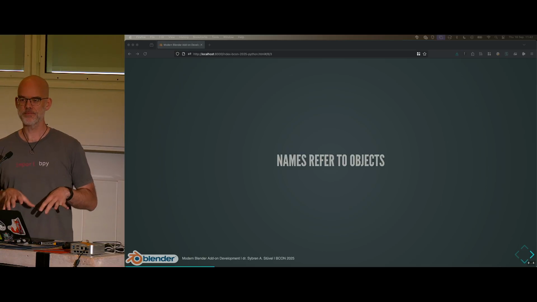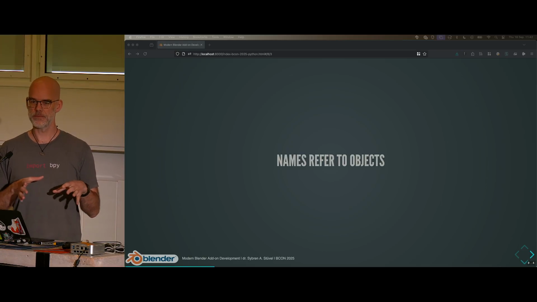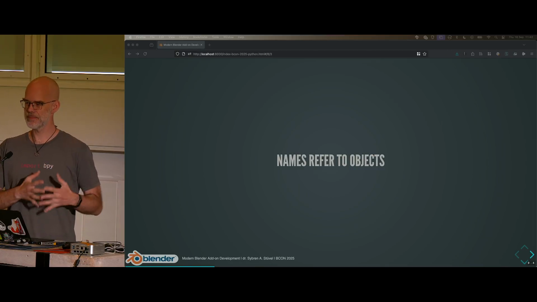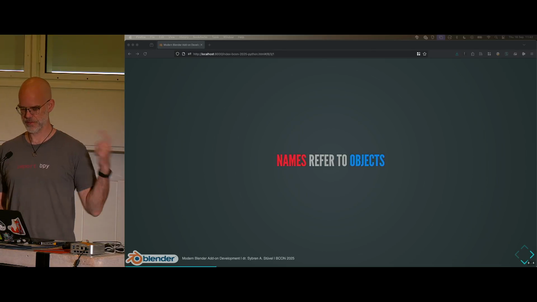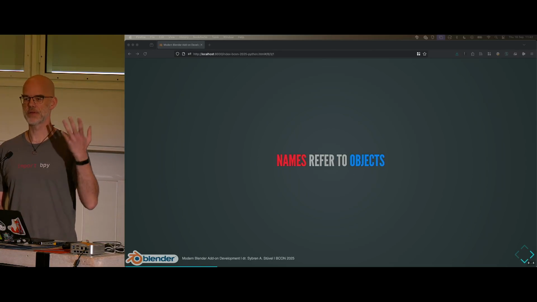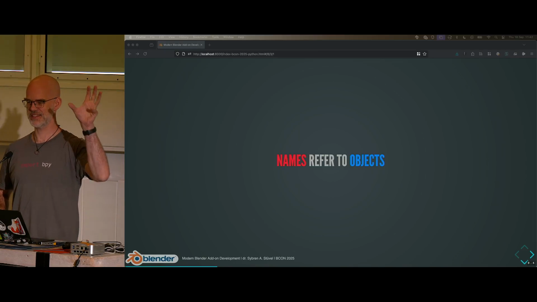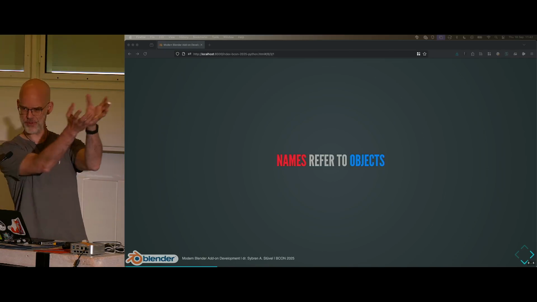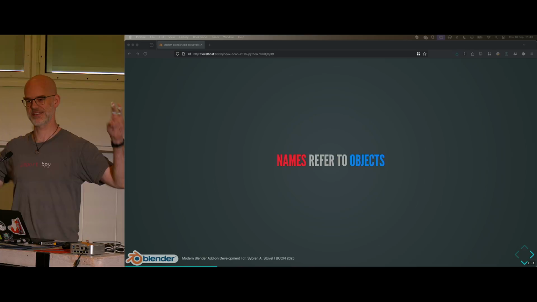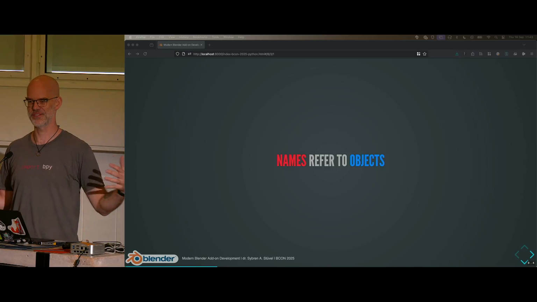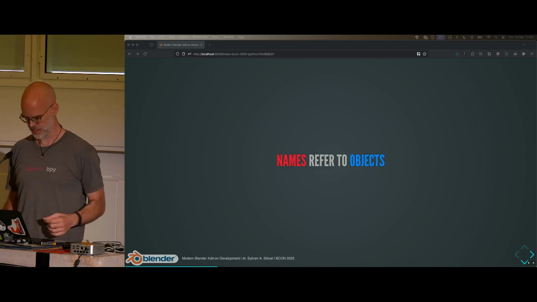Now, I want to briefly move away from Blender a little bit to talk about a really basic Python thing, but I think it's good to know. And that is, names refer to objects, and that is how Python works. So there's not a variable in memory of type int with 32 bits that is the name of that piece of memory. No, you have a number in memory that is the object, and you give it a name. You can give it 5 names if you want. It's still all naming the same thing.